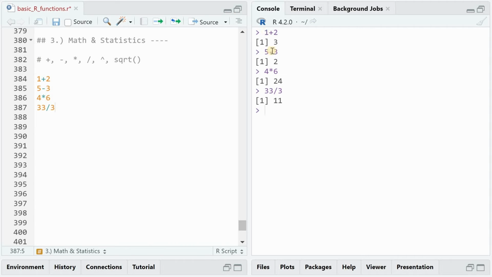You can use R to add, subtract, multiply, and divide, and also for exponentiation. So you can use this sign to calculate 4 to the power of 2, which is 4 times 4. You can also calculate the square root of numbers.